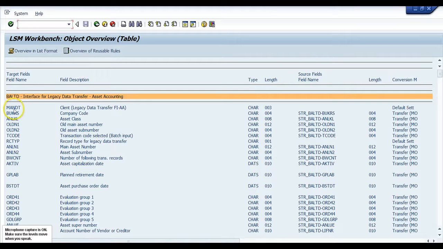In this structure, the first column is the field name, and then we have the description, we have the data type, and we have the field length. And they're the important bits that we need to remember when we're constructing our file for input.